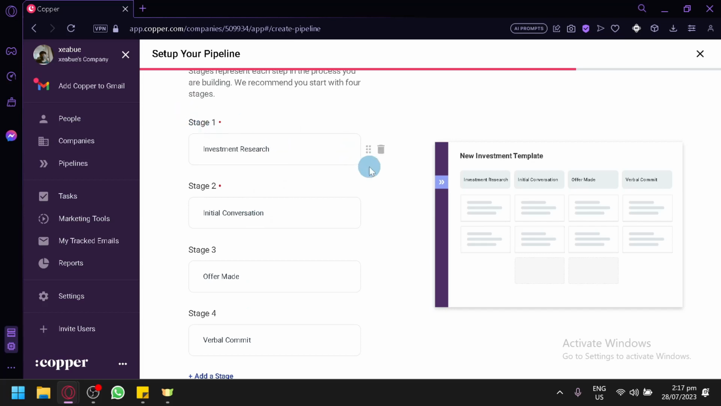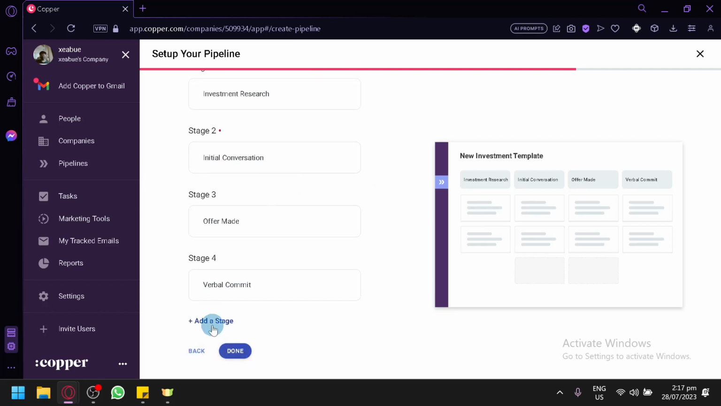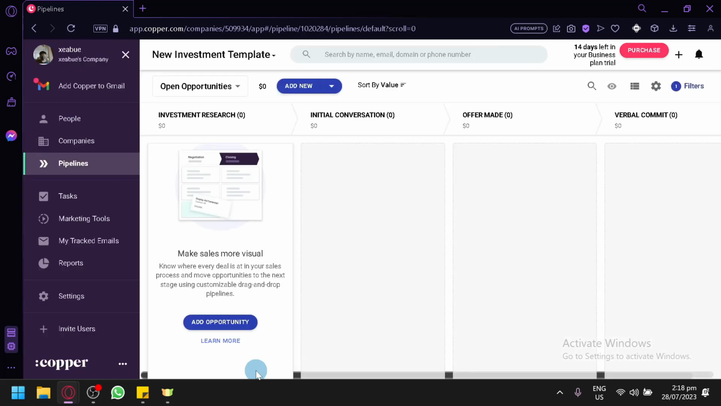Then you have your stages over here. You could change them to whatever name you want, depending on how you manage your different information. You could also add a stage over here and simply click on done. And after that, as you can see, it's currently building our template, or our pipeline. And there we go. We have our pipeline over here.